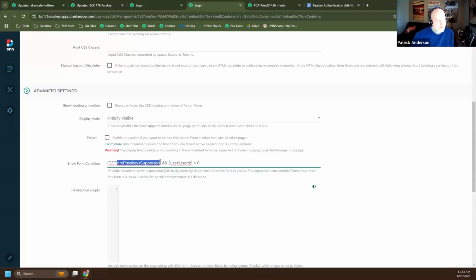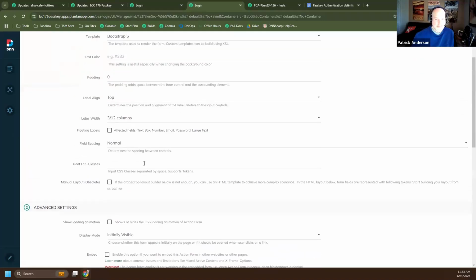And I just want to say, it's important to do this check, but at the point we are now, most devices are going to support passkeys. So most likely this will return true, but you certainly want to check it to make absolutely certain.